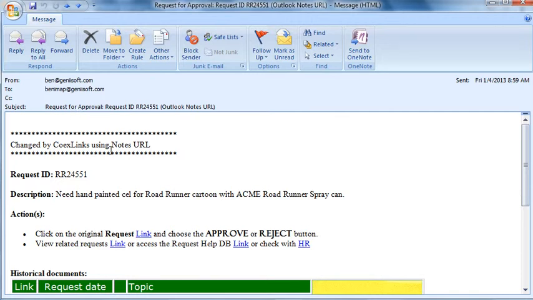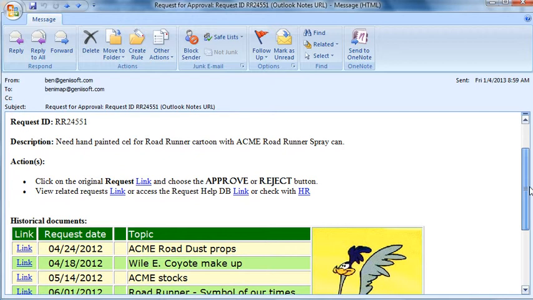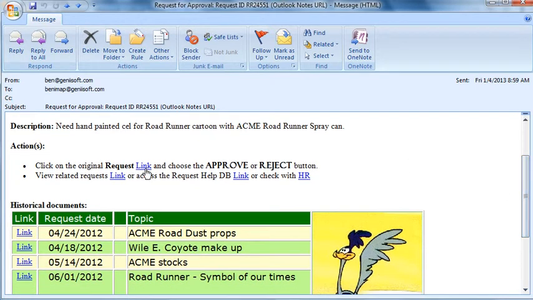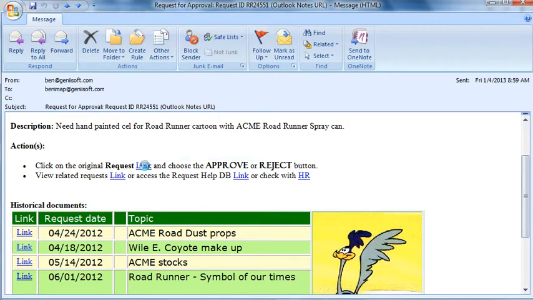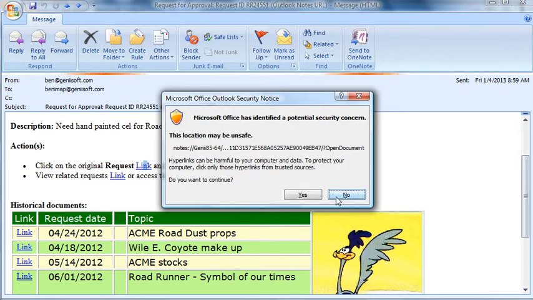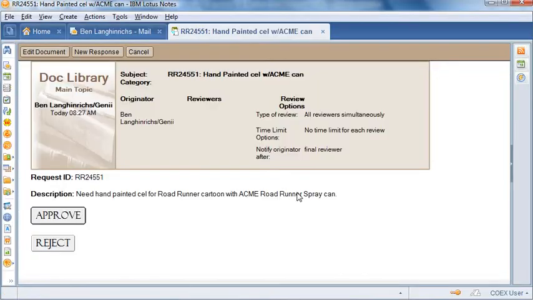So now you'll notice there are no attachments at the top, and all the links just say link, which looks similar to what the native functionality is, but here's the problem. When you click on that request link, you're going to get this potential security concern. And when you say yes, it'll go through, but it's a really annoying thing after a while because it'll happen every time you click on a link.